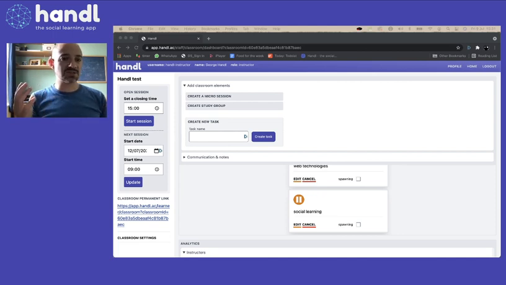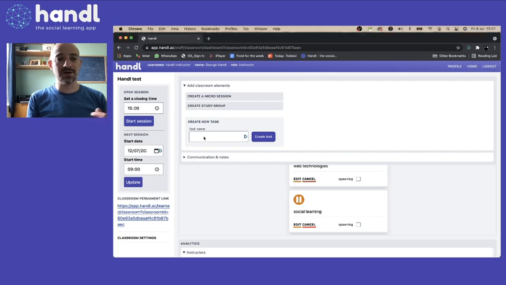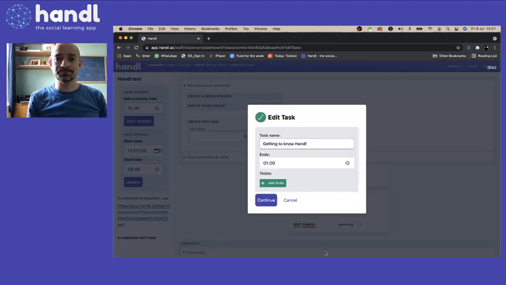Okay, so let's kick off with the tasks feature. Creating tasks is quite simple. You do it in the Classroom Elements tab here. I can create a task simply by creating a name. So I'm going to call this task Getting to Know Handle and hit the Create button. And we get an empty task here, but it still needs to be configured before we can use it. I can do this by clicking the cogwheel here.